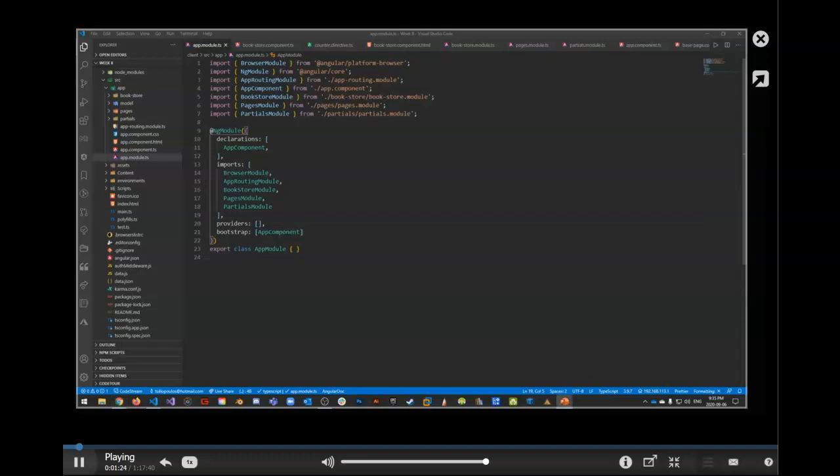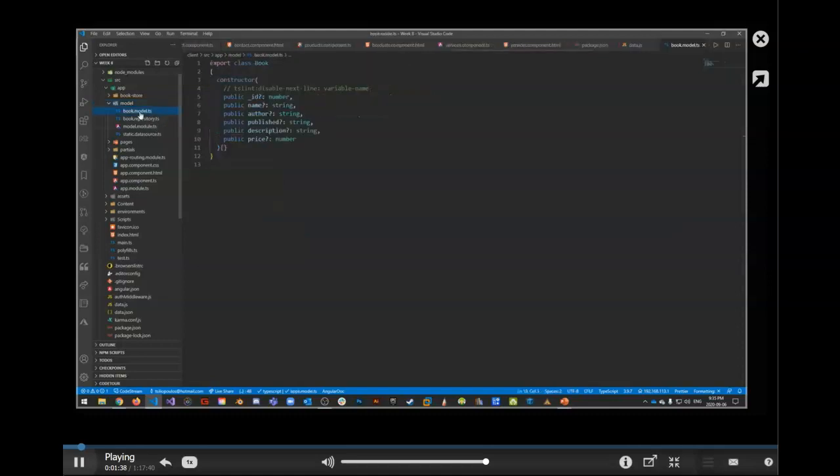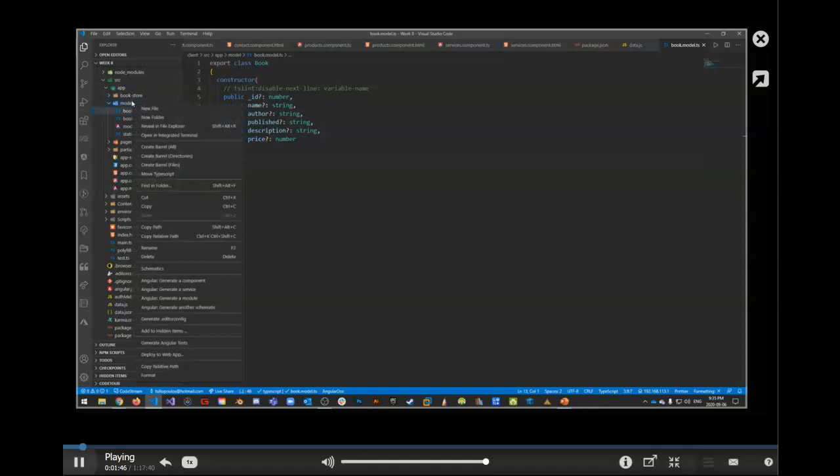So first things first, what we need to do is think about this as an additional model. Up until now, we've had the book model, right? And the book model is looking like this. In the models folder, we want to create the cart model. So we're going to make a new file.